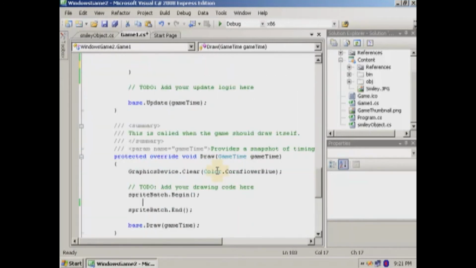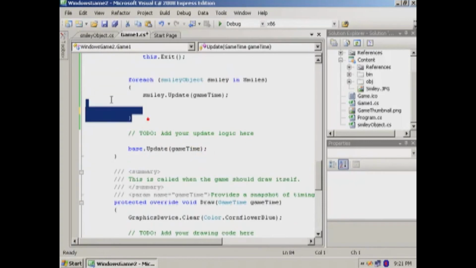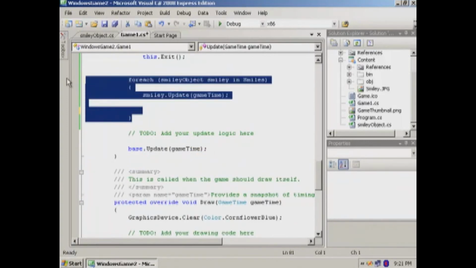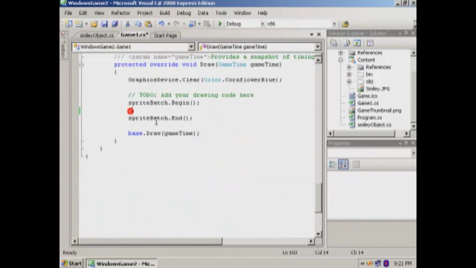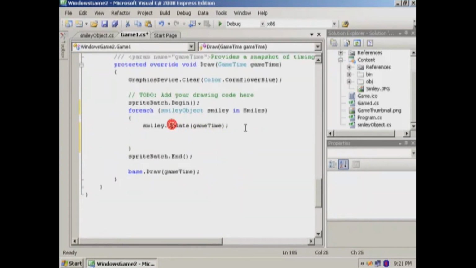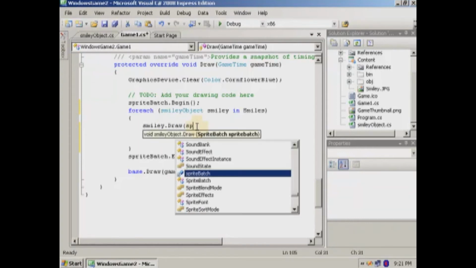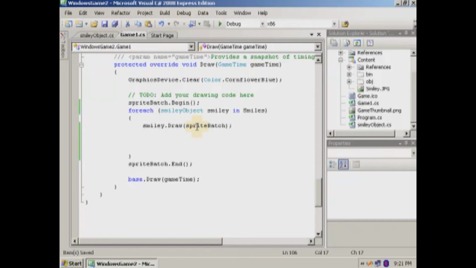So now we're gonna copy this because it's easy. So we have our smiley update. And we have our smiley draw. So I'm going to put draw in here. And I'm going to use the sprite batch. I'm going to reference this sprite batch right here. And that's one good thing, we don't have to mess with this begin end stuff. Okay, so let's try that out.